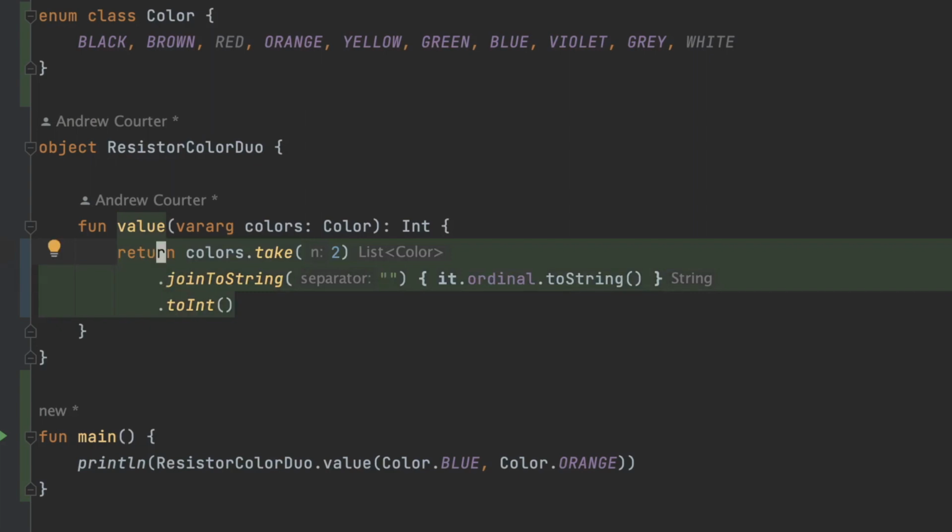Instead of making a string builder and looping through it, we start with our colors and we only want to take the first two of them. There's a constraint here where we don't care about all the colors, we only want the first two. And then we join to a string. We take the first two inputs and join them together. We have to define the separator, because by default that is going to be a comma, and we don't want that.